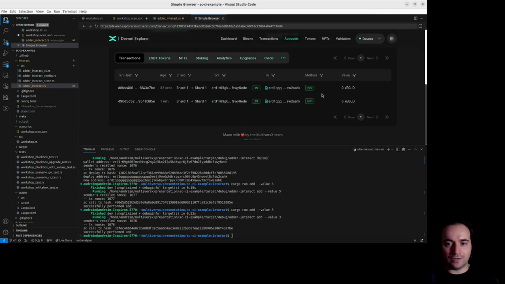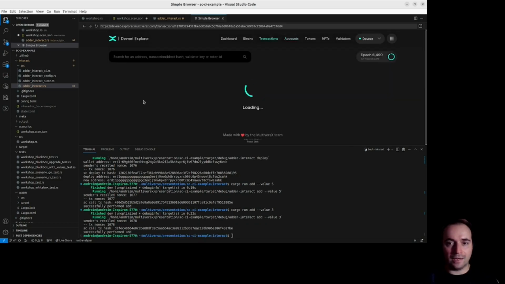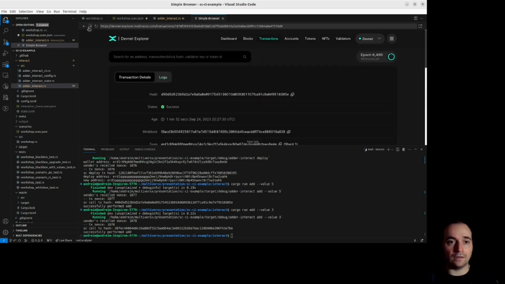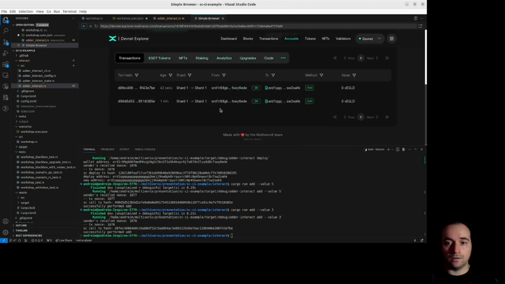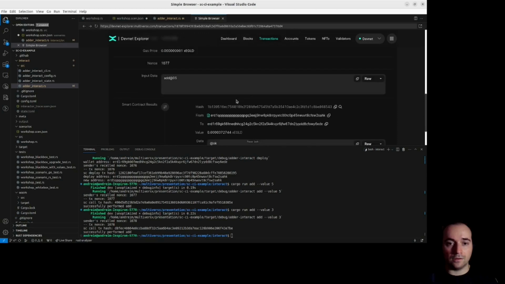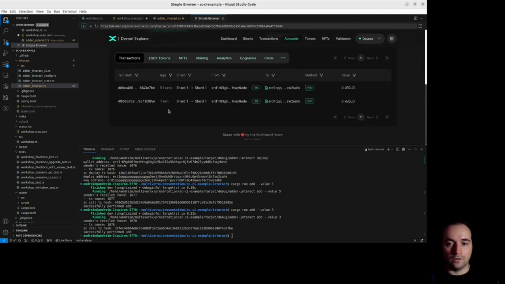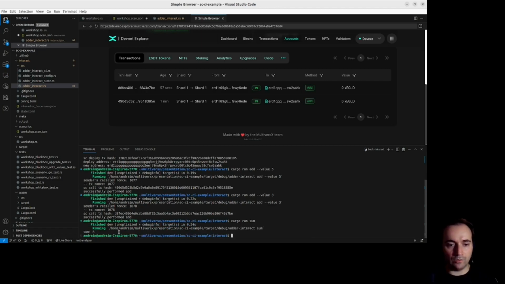Already we see the second transaction here. It's add with the number. So this is 5 and this one. And now let's query. Let's see if the sum is what we want. And the sum is 8. It is actually 8. So that's nice.